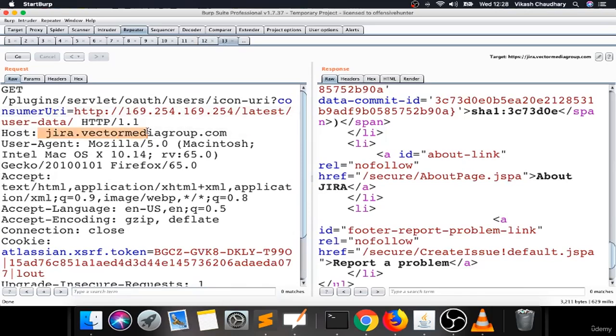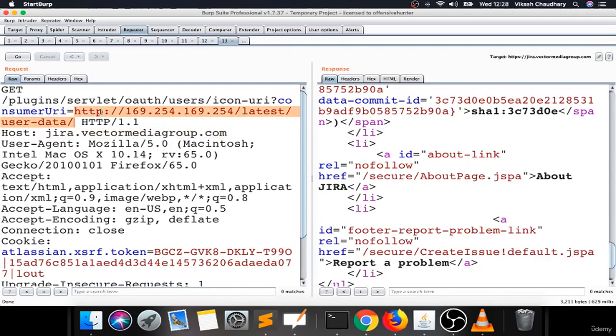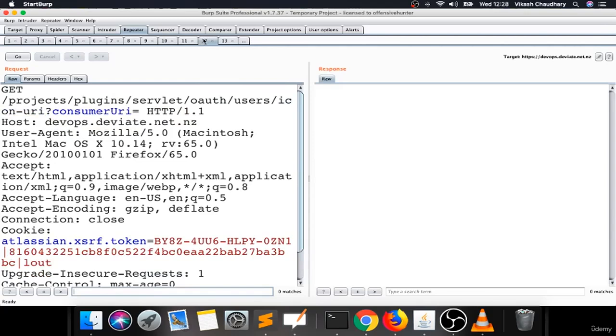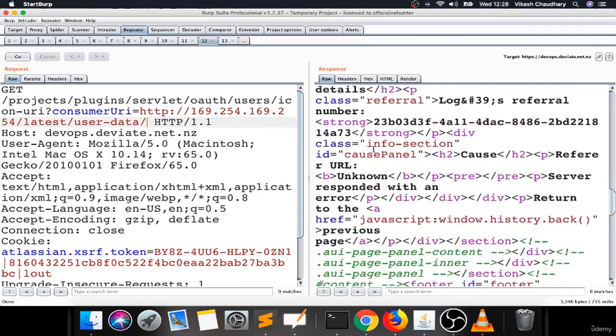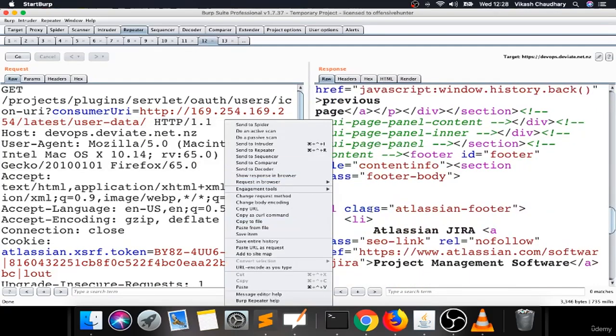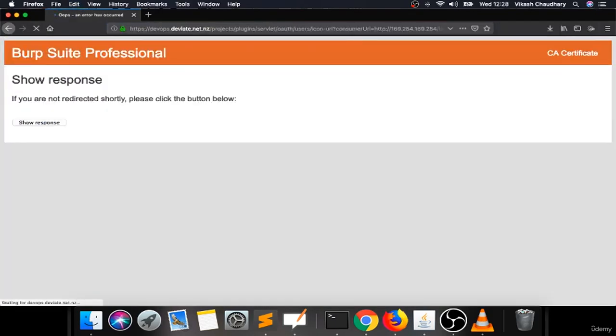Jira.vectormediagroup.com, it's vulnerable also. Let me try over there now. See, same command I'm trying over there, this latest command. Let's copy this now. If I'm trying this now, am I getting anything here? Let's click go now. I'm not able to understand this, so I'll simply use show response in browser. Let's copy this now and open this now.